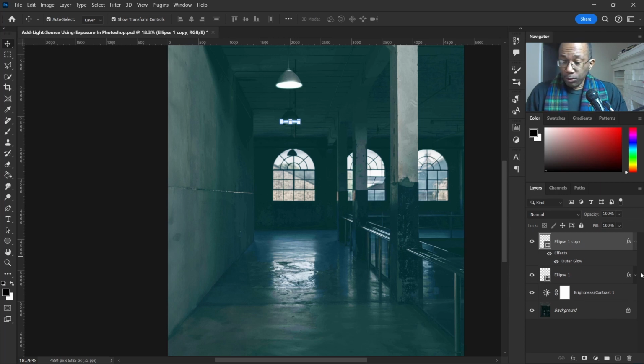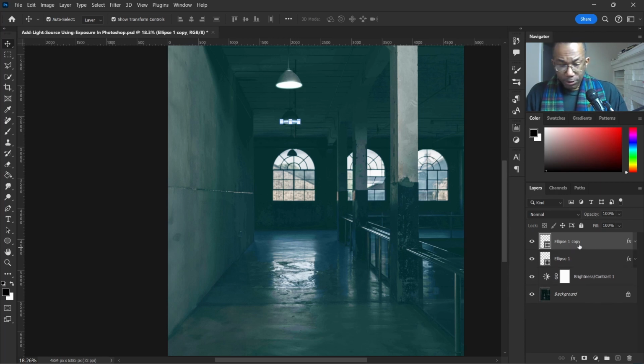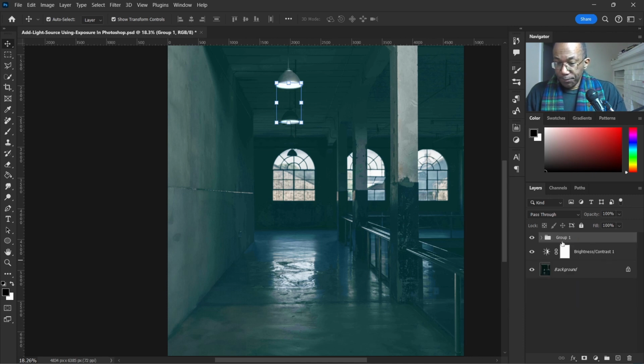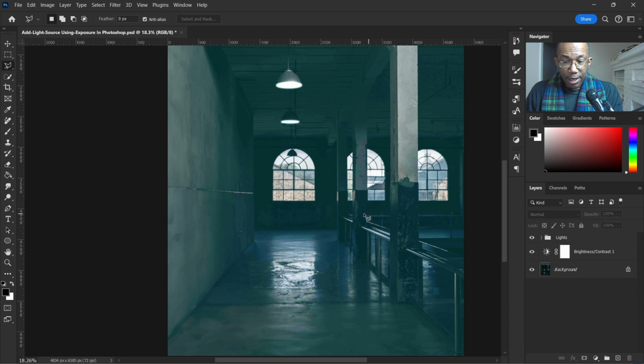Now let's grab both of our circles here and create a group. Let's name this lights. Okay, that will work. Now we will look for our polygonal selection tool. Hit L, pull that up like so. Likewise, we can toggle by hitting Shift L.